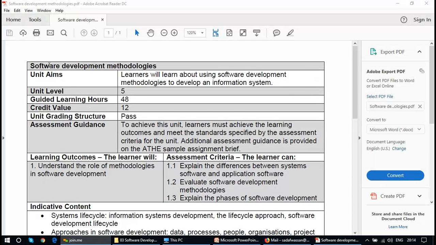So, software development methodologies, yeah. I would ask you, have you studied software engineering before? Yeah, I've studied. I have done that before. Okay, that's good. Methodology.